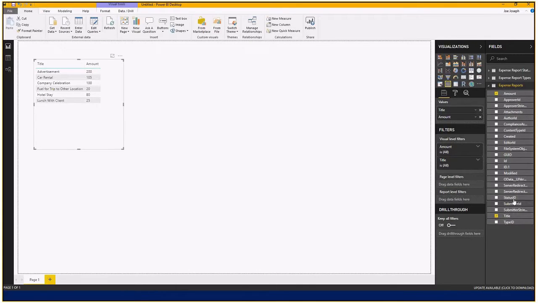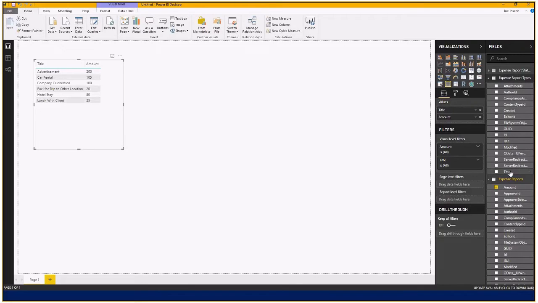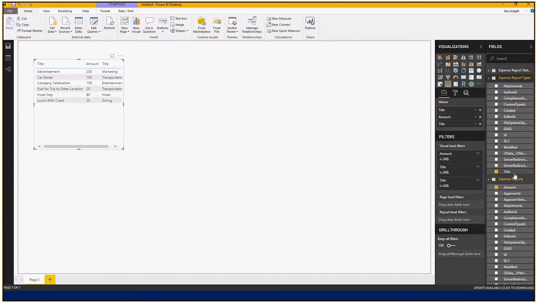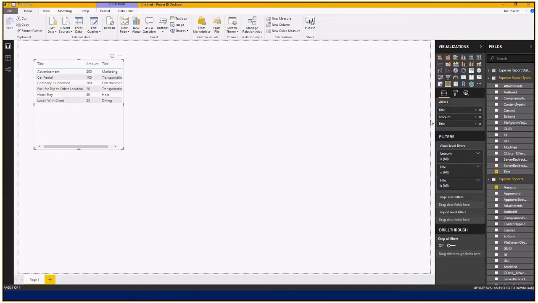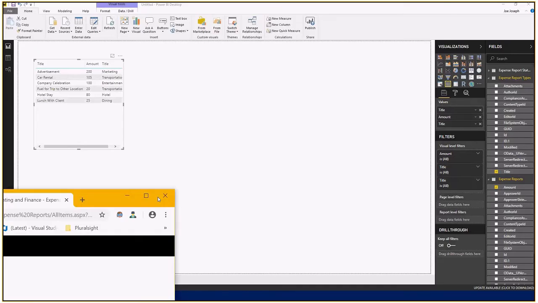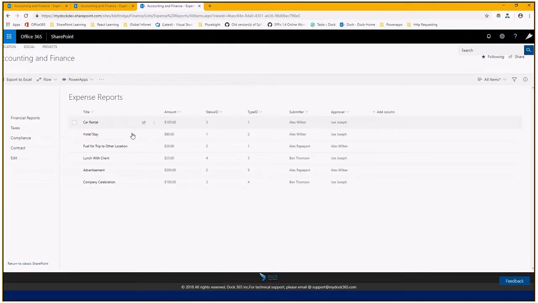So I'm going to go ahead and make a table with data, and all I have to do is just drag in the fields that I want. So I'm going to drag in my title of the expenses. I'm going to drag in the amount, and I'll drag in the title from the type list, because what that's going to do is pull the titles from this list, and it's going to check which ID using that relationship is in my actual expense reporting list, and it's just going to show the corresponding title to that item that has that ID.